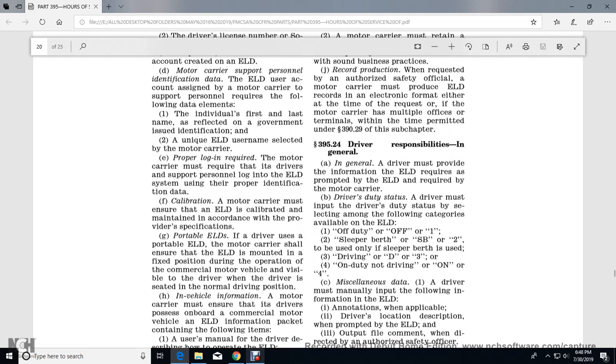395.24, driver responsibilities. In general, the driver must provide the information the electronic logging device requires when prompted by the electronic logging device or required by the motor carrier. Driver duty status: the driver must input the driver's duty status by selecting among the following categories available on the electronic logging device.